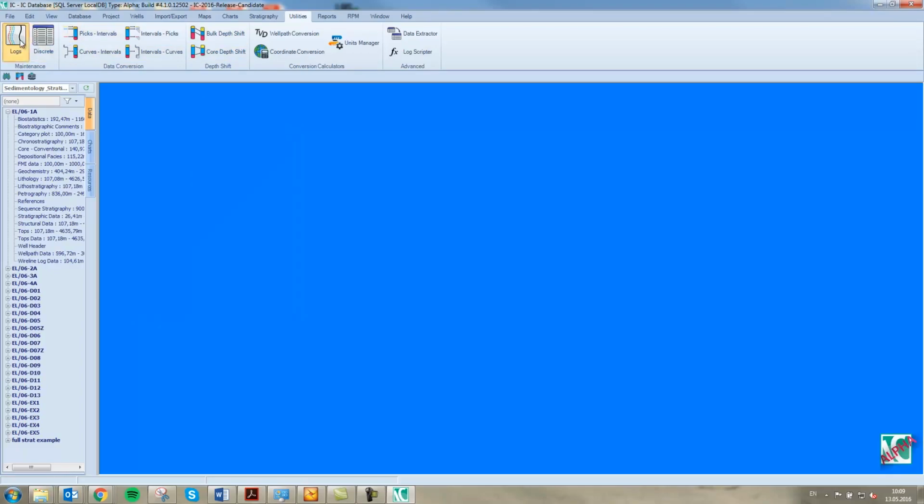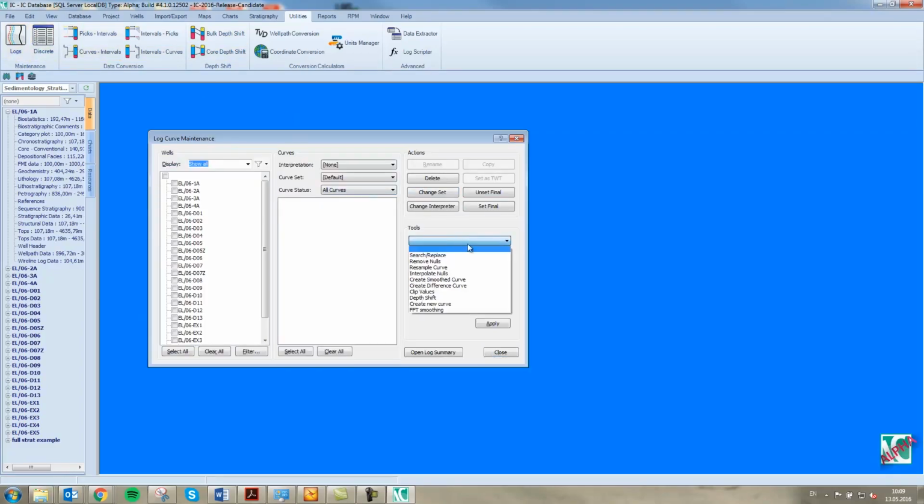We also have tools for managing your log curves, so these can be anything from resampling or smoothing a curve to changing its name.